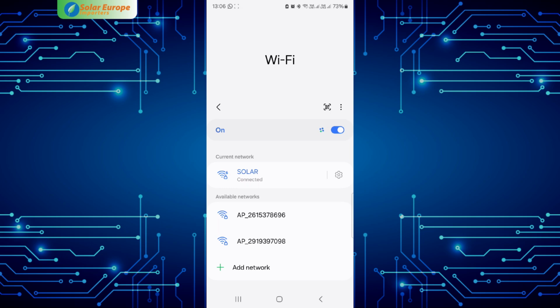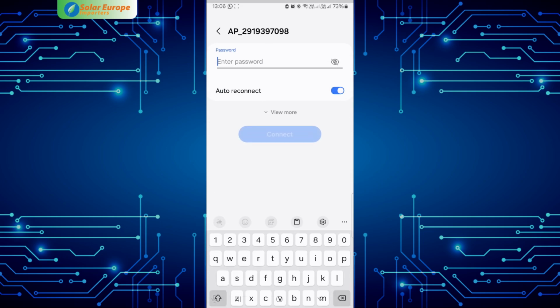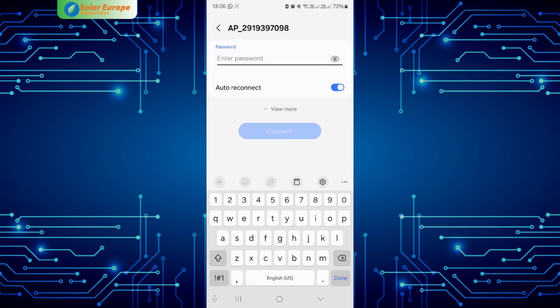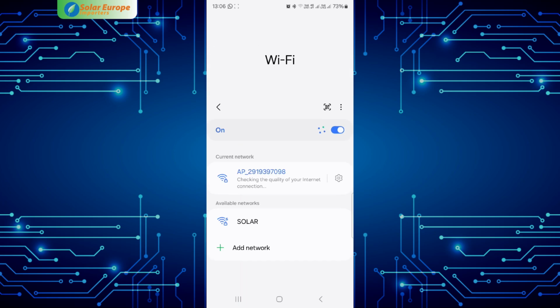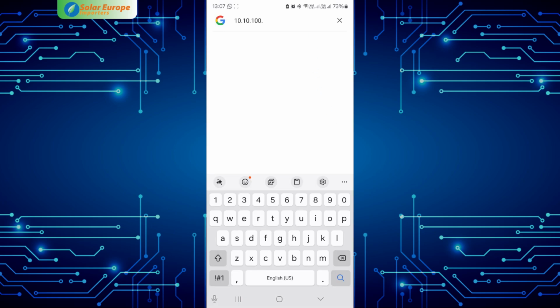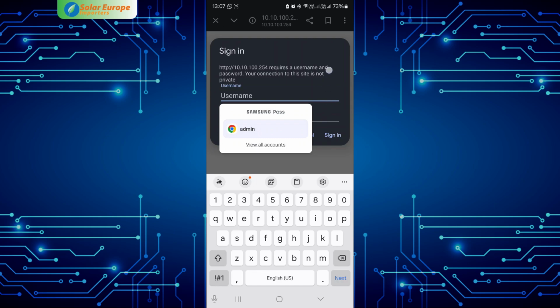If for any reason the first method fails, you can use this method. Connect to the dongle's Wi-Fi network. When asked for a password, this is the PIN that is on the dongle itself. In your browser, enter 10.10.100.254. The username and password are both admin, all lowercase.